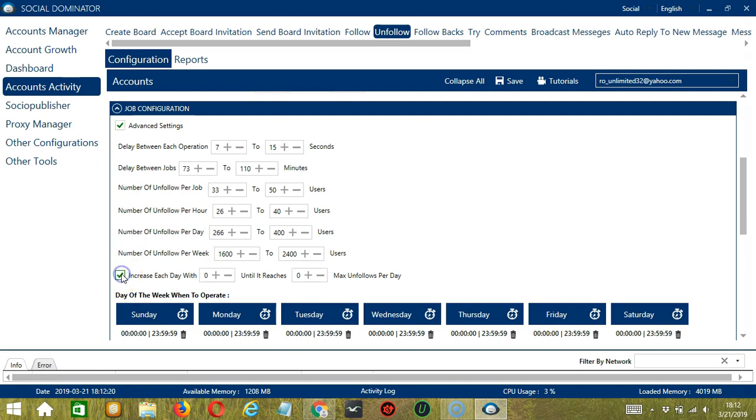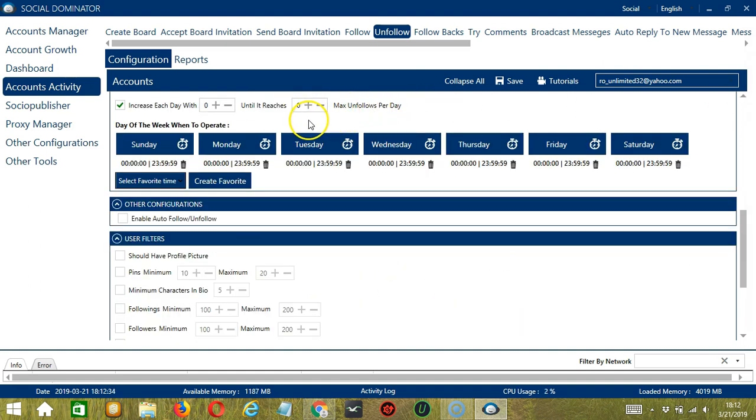Click this box to increase each day with a specific number until it reaches another custom number of max unfollows per day. You can also create a daily schedule under day of the week when to operate. This is very useful if you want to keep unfollowing users even when you're asleep or busy doing other things. If you don't want to operate on, let's say, Monday, click the trash bin button under Monday and it's gone.